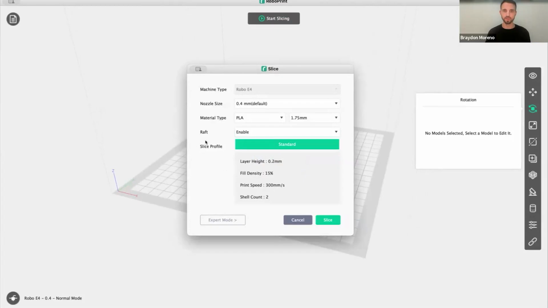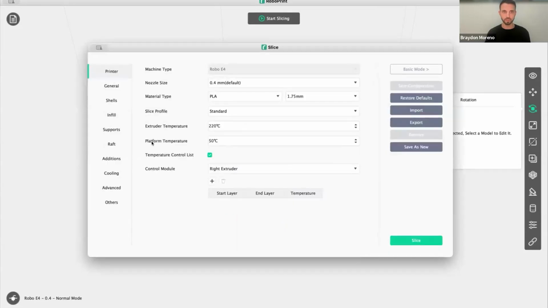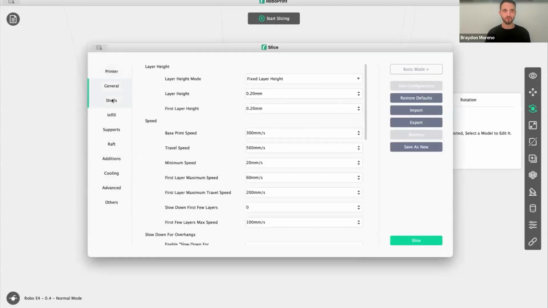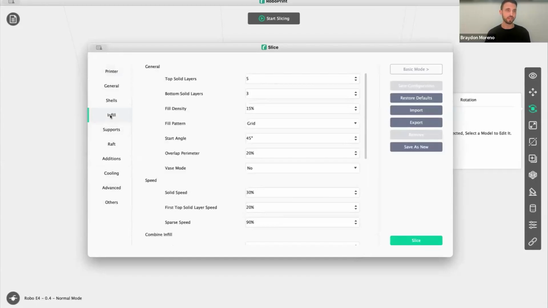But that is one area that you can adjust in order to save a little bit of printing material and whatnot. If you want to get into expert mode, this is where you're going to have a ton of different types of settings. You don't need to go in and modify a ton of these different things, but the one that I would say you can modify the most often is your infill percentage of your actual print.